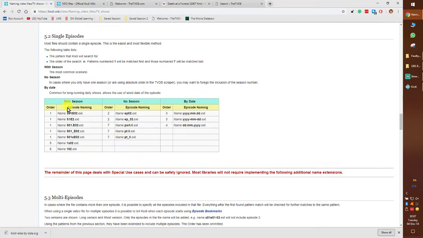you need to have this format. Either you can put season 1 cross E2, or 1x02, or 102, or S01E2, any one. This should be the naming convention, followed by dot, either AVI or MKV, whatever the file format extension is.